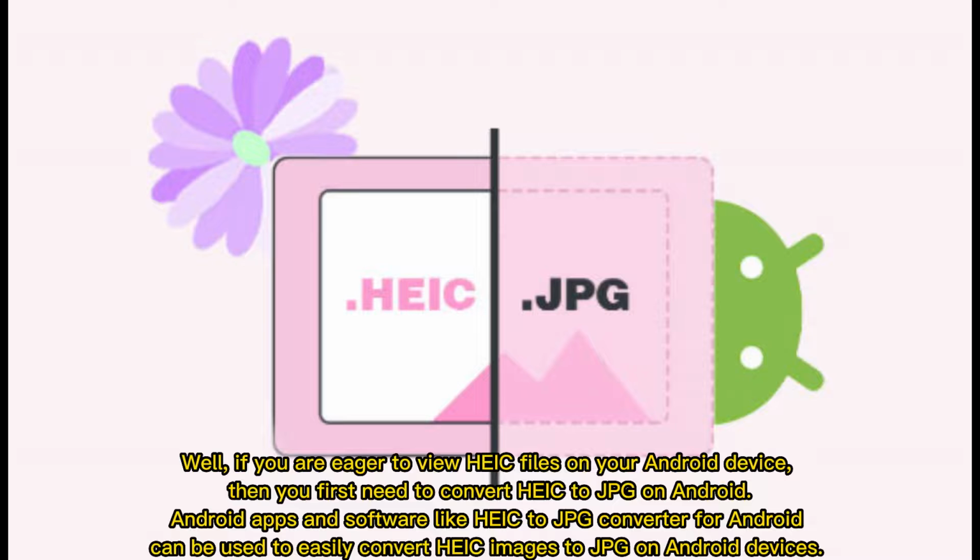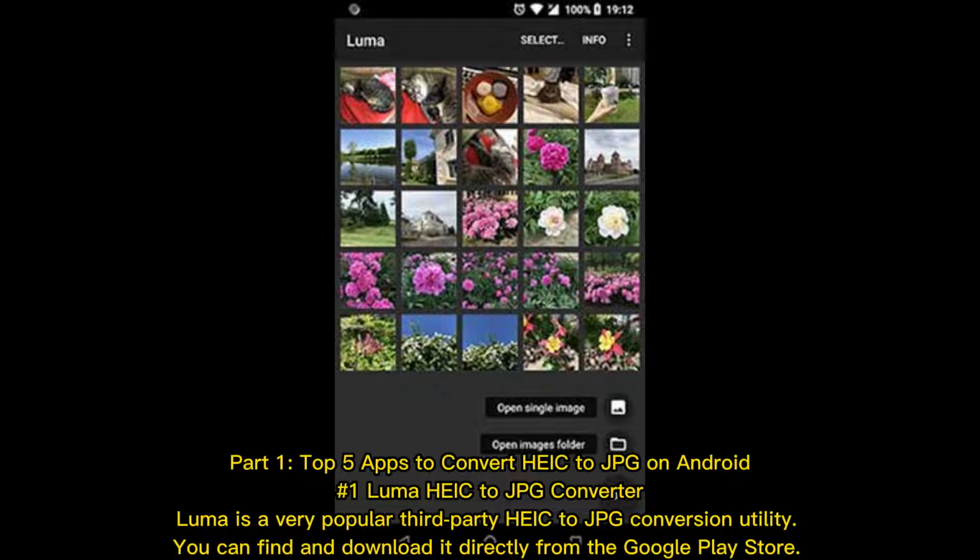Well, if you're eager to view HEIC files on your Android device, then you first need to convert HEIC to JPG on Android. Android apps and software like HEIC to JPG Converter for Android can be used to easily convert HEIC images to JPG on Android devices. Part 1. Top 5 apps to convert HEIC to JPG on Android.